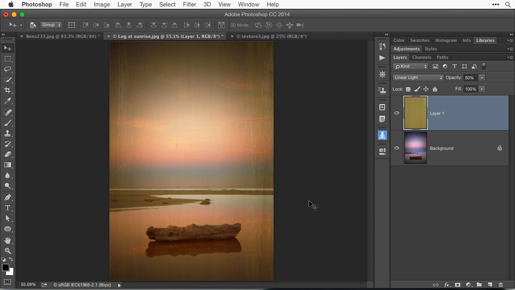If I press 5, I get 50%. Press 3, I get 30%. Or if you press two numbers quickly, you can get a two-digit number in there, like 55 for 55% or 75 for 75%. And if you type 0, it goes back to 100. So if you want to change the opacity, you have to be in the Move tool in order to be able to use the number keys on your keyboard to change it.